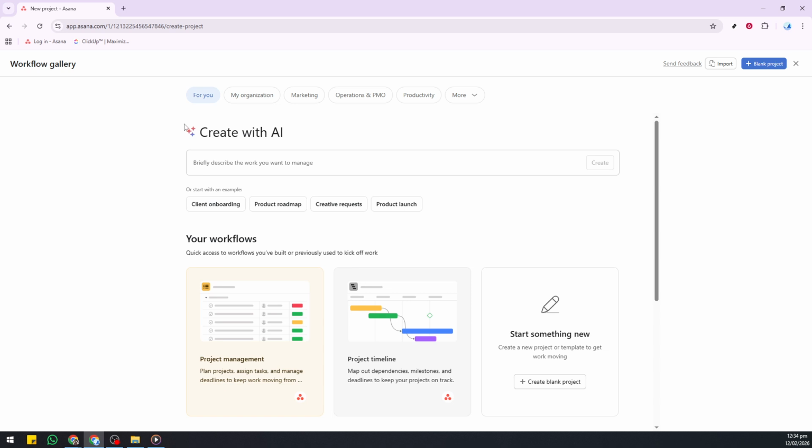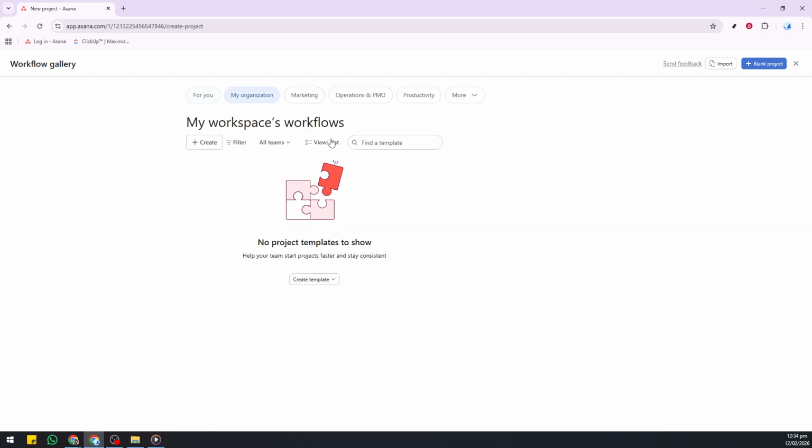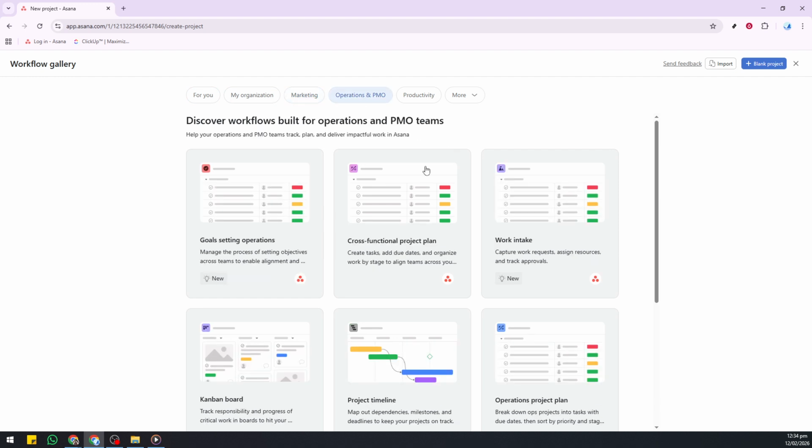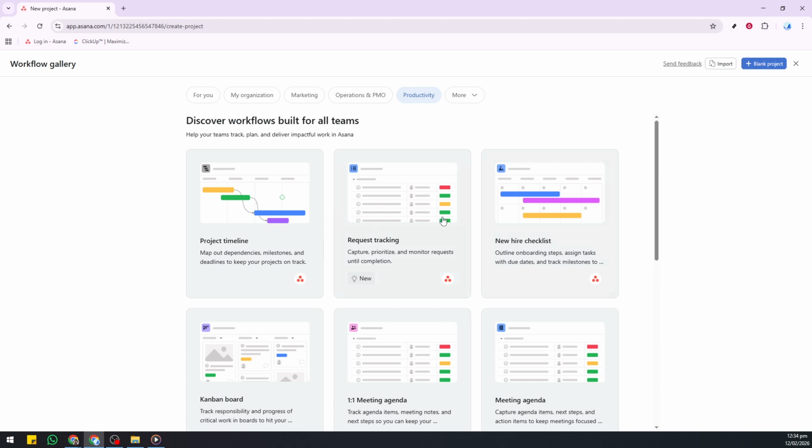If you want to see recommended templates from your company, select My Organization. You can explore curated categories that match common workflows. Click Marketing to see campaign and content planning options. Open Operations and PMO to find process planning and portfolio structures. Check out Productivity for personal and team efficiency templates. You can also click More to browse additional categories for design, IT, product engineering, HR, and sales and CX.